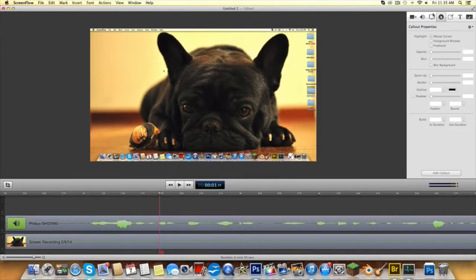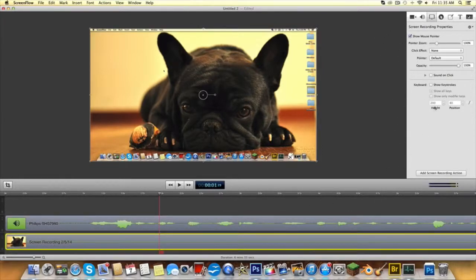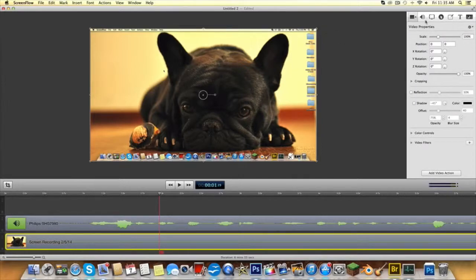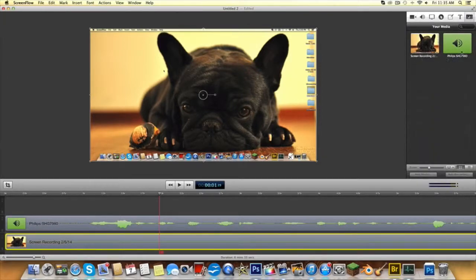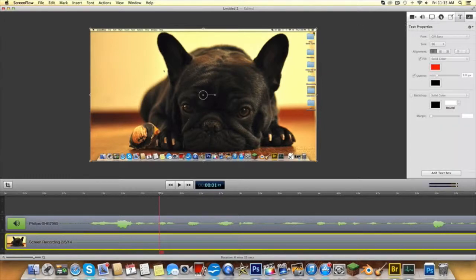It's kind of hard. Then you have screen recording properties. You can zoom at some points, but that's not really necessary. You can use that, I mean, if you want. Then you have video properties, sound properties. You can mess with everything, and this is your media. Like, this is the sound that I've recorded, and this is the screen recording. And here obviously the text.